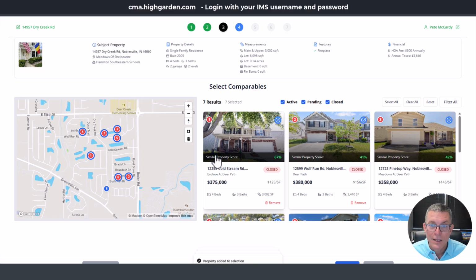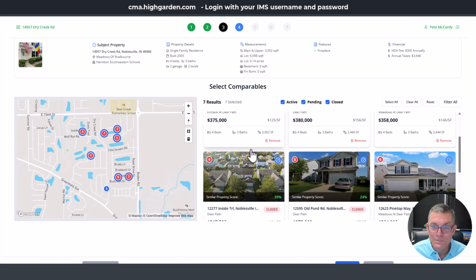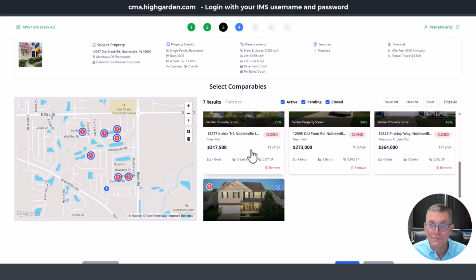We also calculate a similar property score. Don't pay a lot of attention to this right now. It's a work in progress, but what we're trying to show you is how similar these comparables are to the subject. If you see one that's only like 2%, you might want to take a look at it, but don't pay a lot of attention to that for right now. We're going to improve on that.